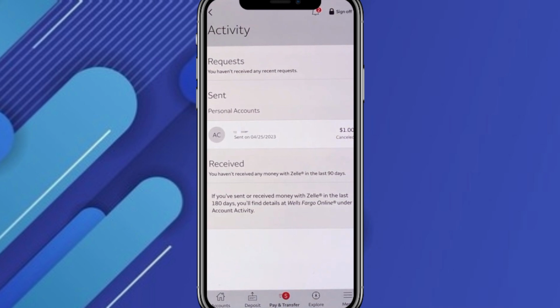That's it. By opening the Wells Fargo app, going to Pay and Transfer, selecting Zelle, and tapping Activity, you'll see your complete Zelle transaction history in one convenient place.